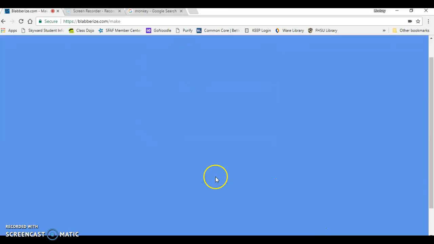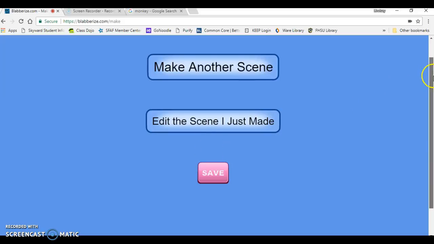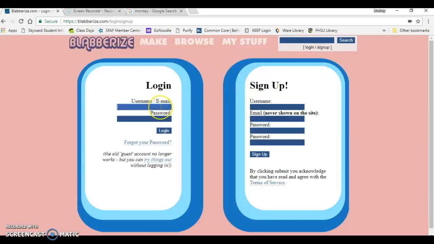You can push save and then you need to log in or make a new account to save. So we'll just cancel that for now. I would like to show you maybe some that I have had from last year if we'll be able to hear it.